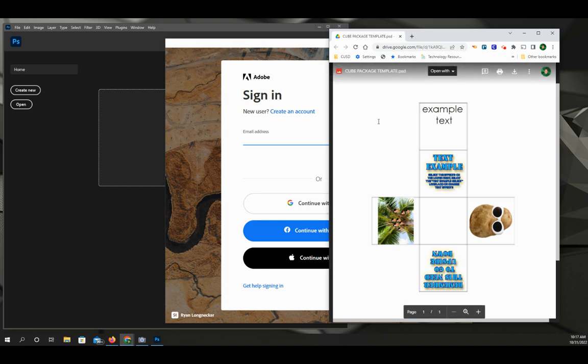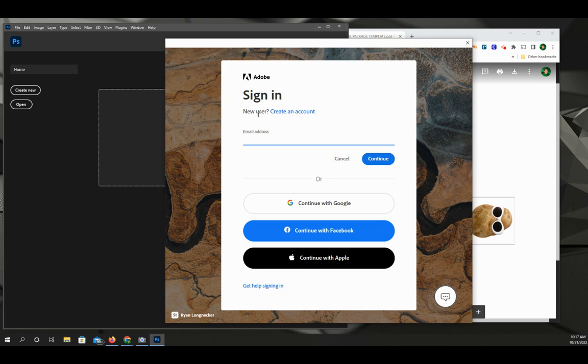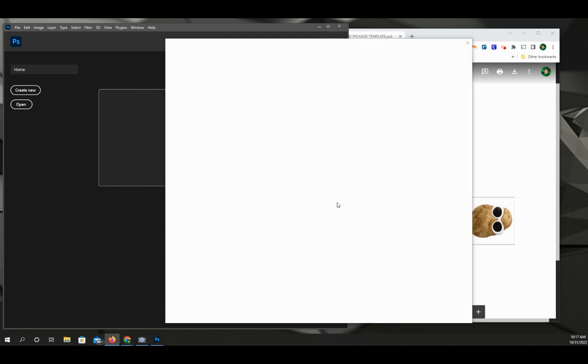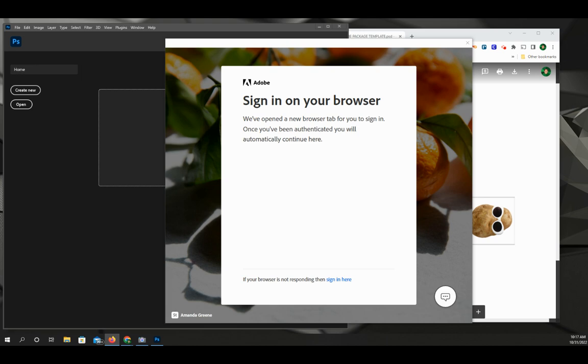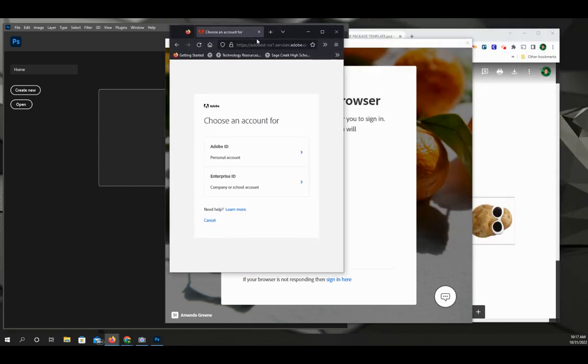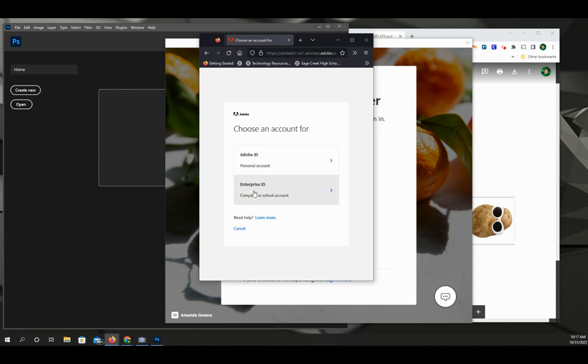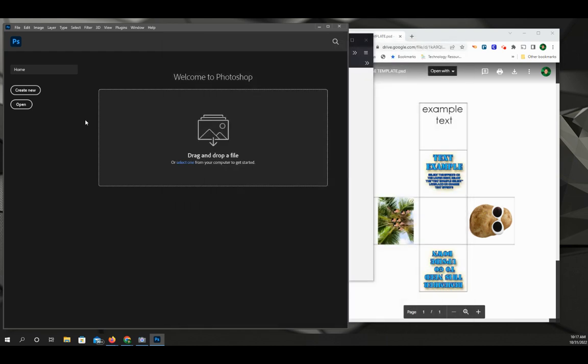Now, getting onto Photoshop, you should have Photoshop installed on your computer in class. You're going to want to go to sign in, use your Carlsbad USD address to sign in. I'm going to continue with Google. Now, when you do that, it's going to ask you for Adobe or Enterprise. Pick Enterprise because we're using a school account. Okay, and that'll get you to where you can open up Photoshop.